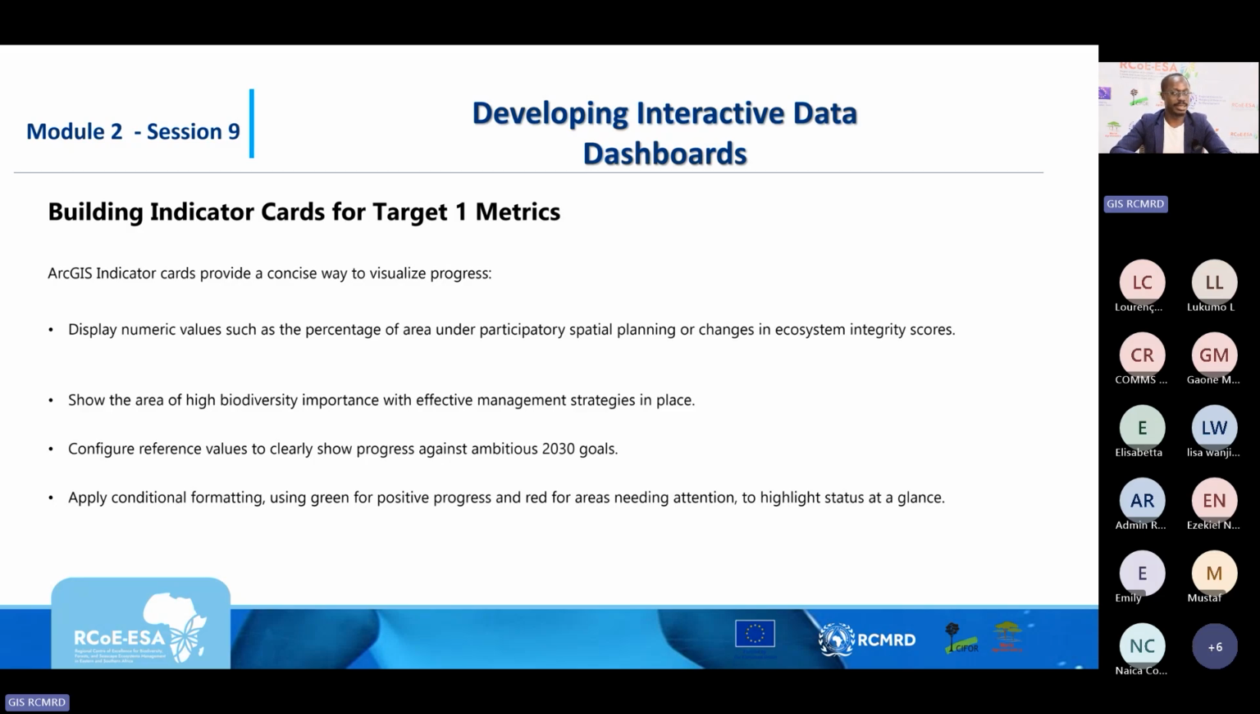What you communicate in your dashboard as numbers. Then you can even configure your values to clearly show the progress against 30 by 30. When you are configuring your dashboards based on these targets, you can come up with such a metric so that you compare how far you are from achieving your target. All these targets can be marked or scored against the current status.